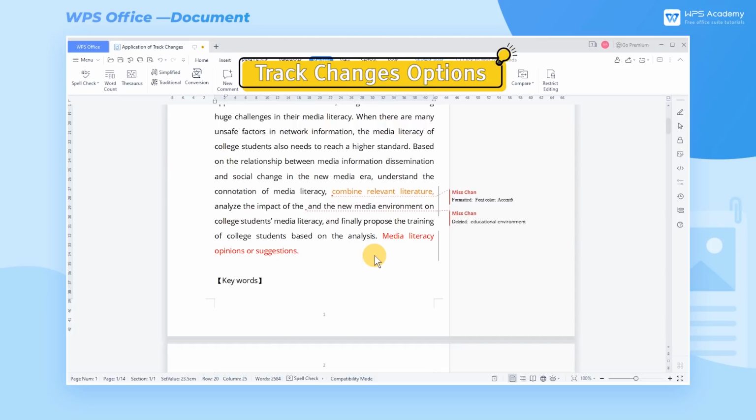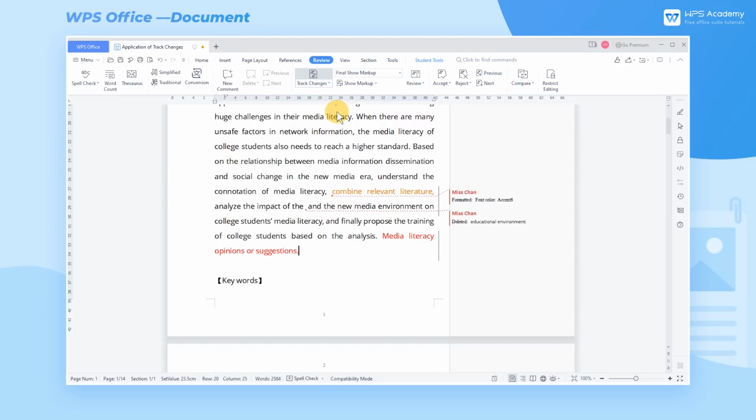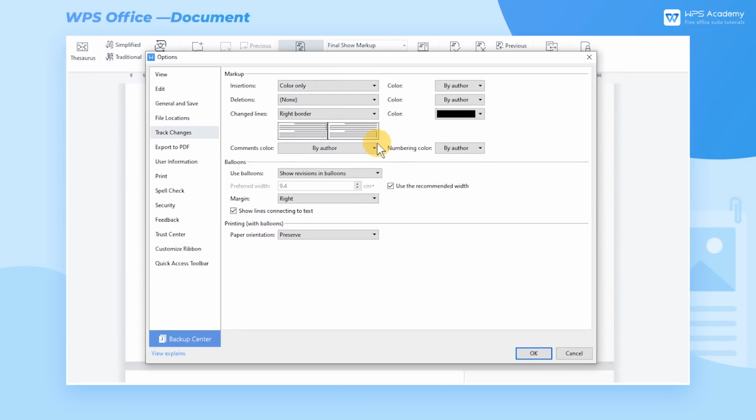Track Changes options. If we need to change the style of markup, click the Track Changes options in the Track Changes drop-down button. In the dialog box, we can set the style of markup, the preferred width of balloons and margin, etc. First, we set Color Only for insertions and select blue. Second, we set Strike Through for deletions.